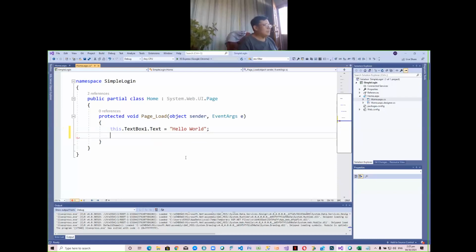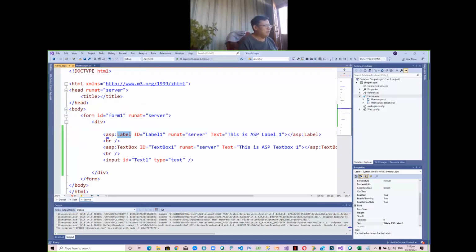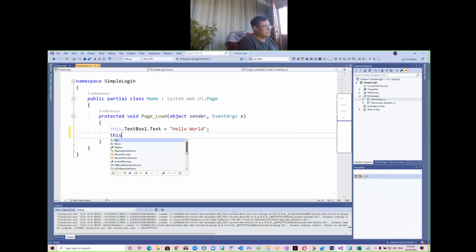Pwede, no? But how about input one? Input ID one. This the text one. So wala ang text one. Take note, walang text one. Why? Because we cannot edit that from the server. We cannot change the HTML components from the server. Okay? Do you follow?